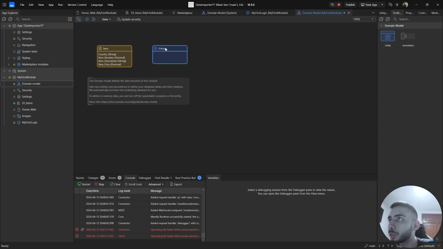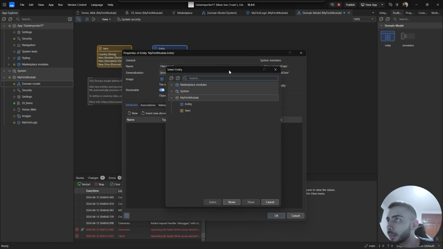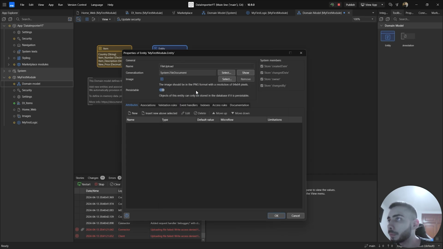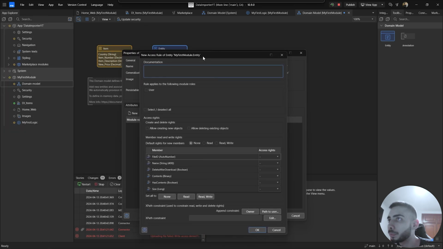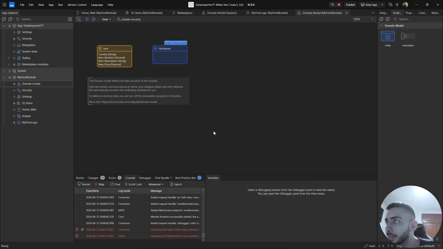So just to upload the files, so file upload, and we can set as a generalization of file document, go to access rules, new, select your module role, and also give permissions to create and delete objects, and also to read and write. Click OK, click OK again, save.